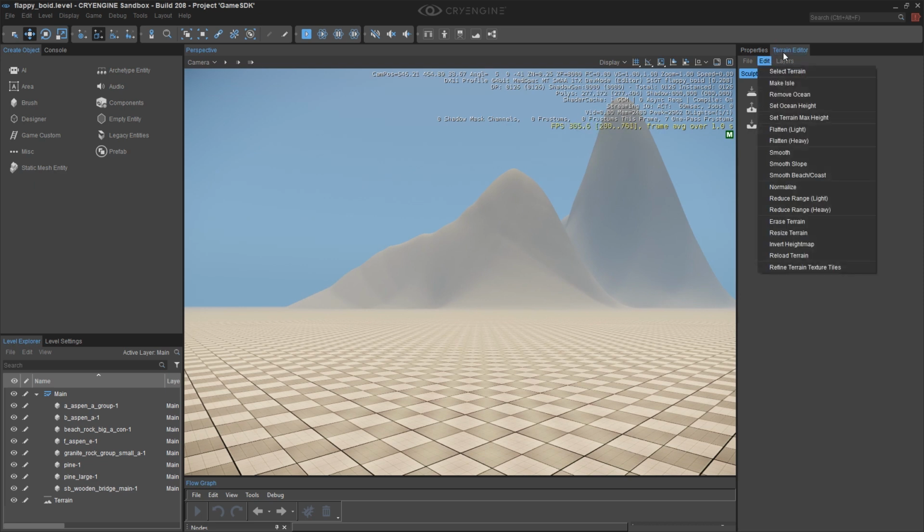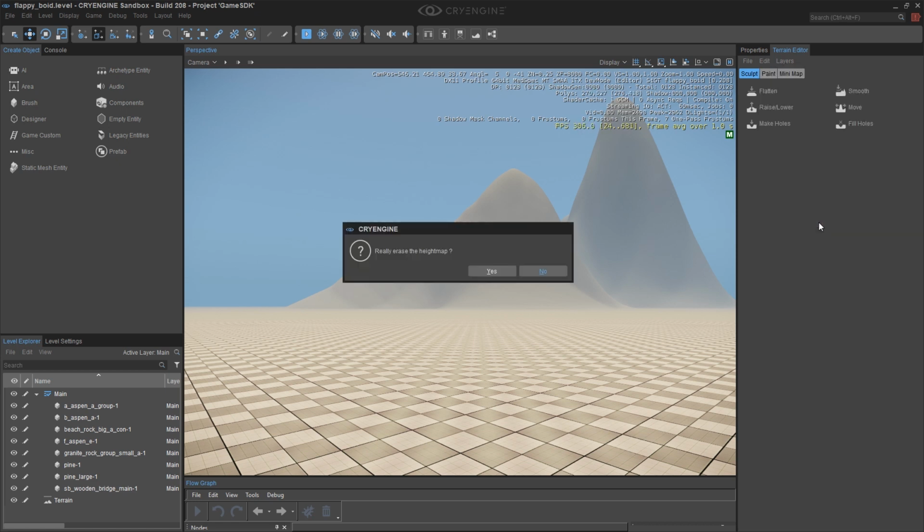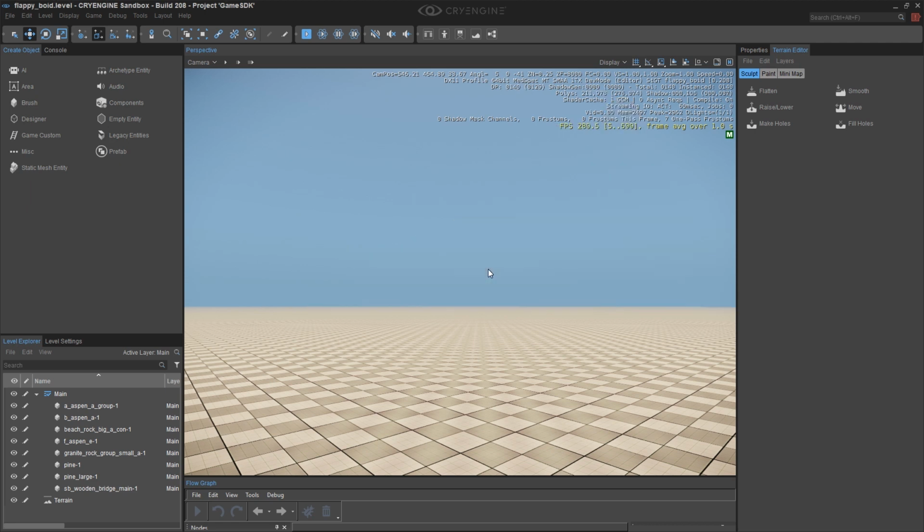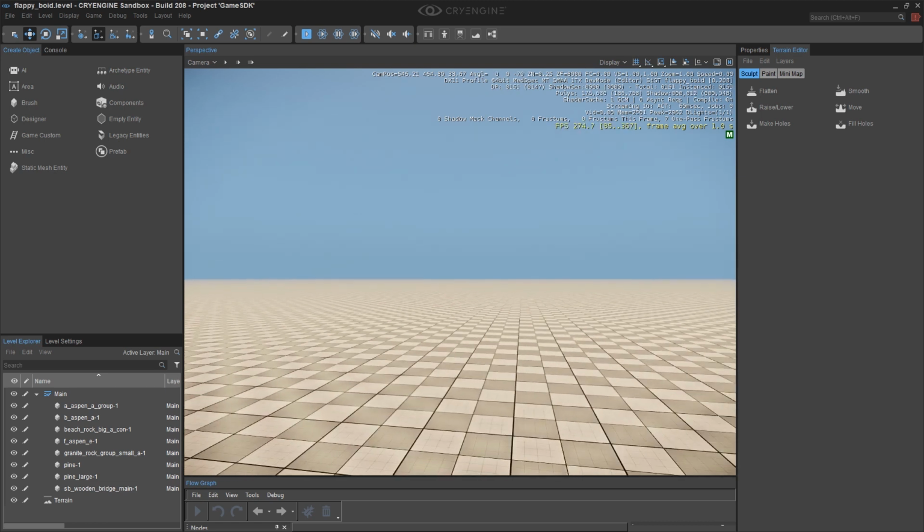You'll find that in the terrain editor, under the Edit menu, Erase Terrain. I think this is a bit misleading because you're not erasing the terrain, you're doing as this confirmation dialog says, you're erasing the height map. In other words, restoring everything to the default height of 32 meters.